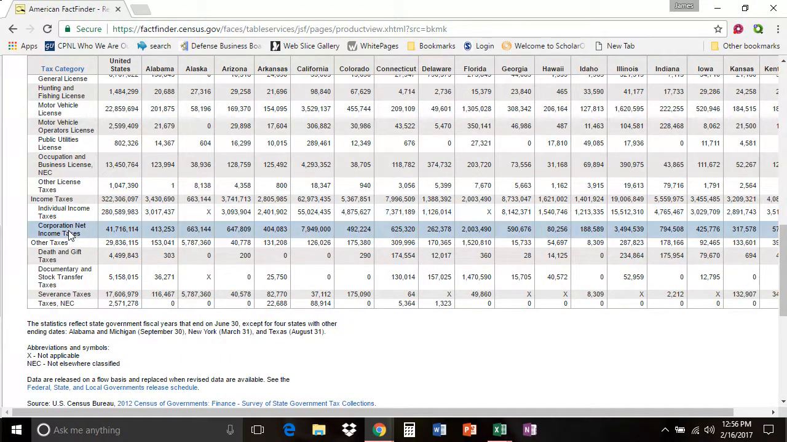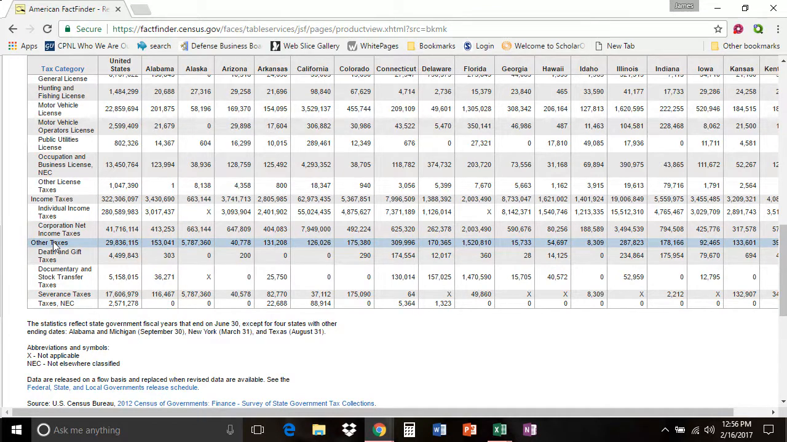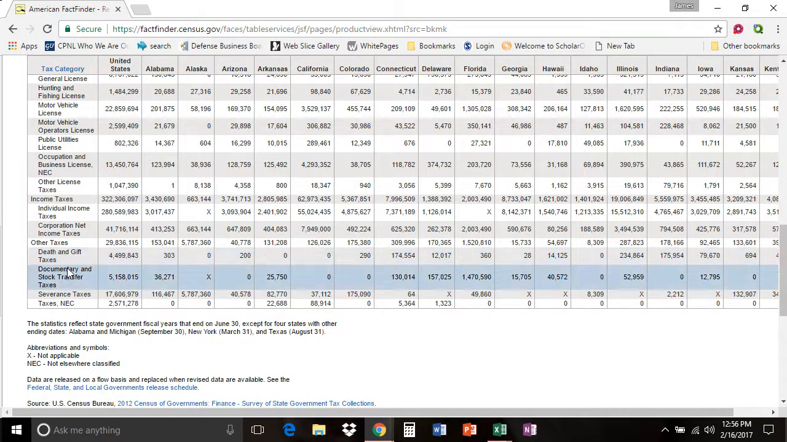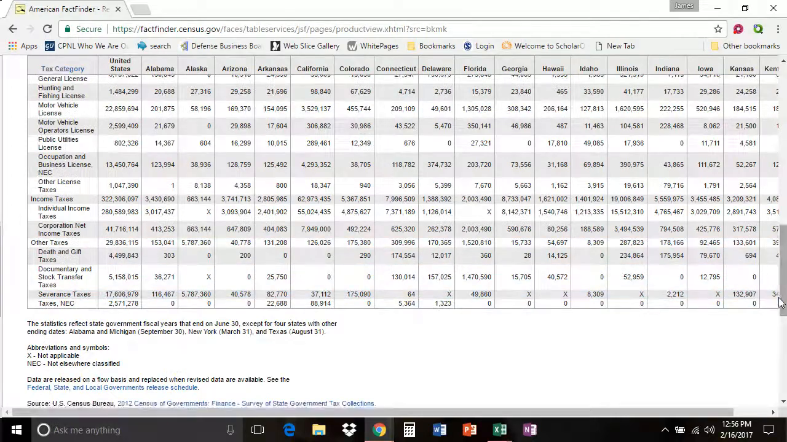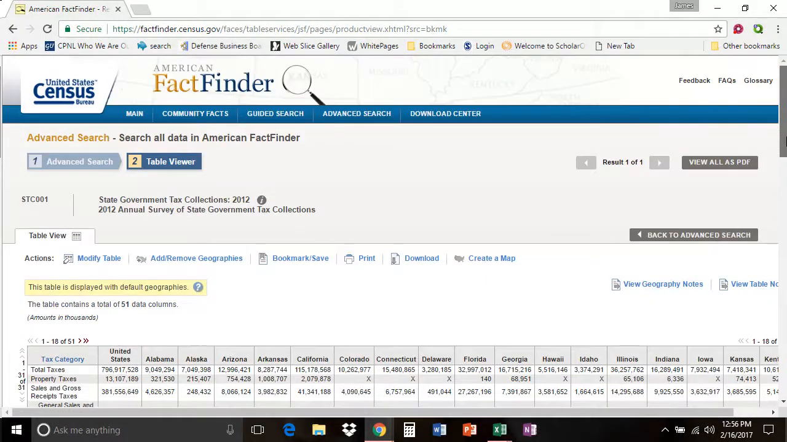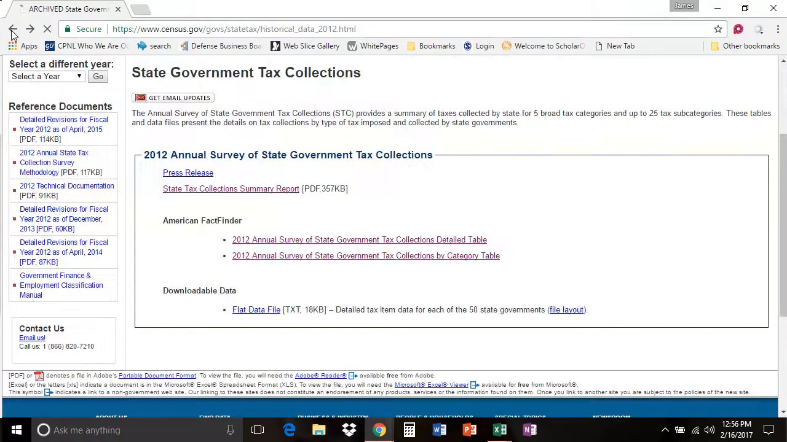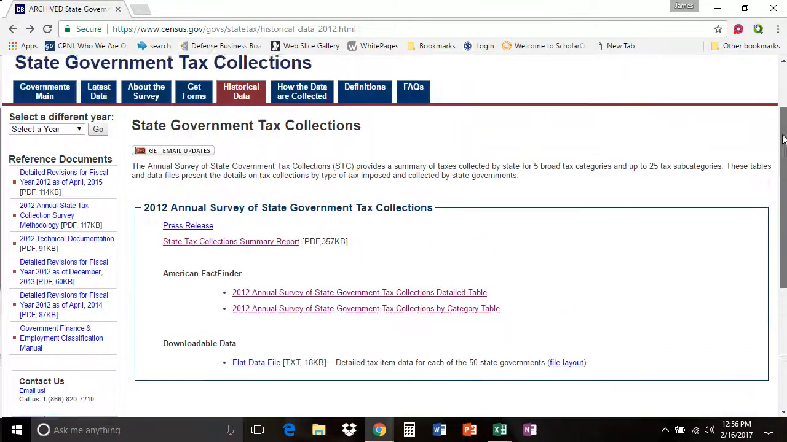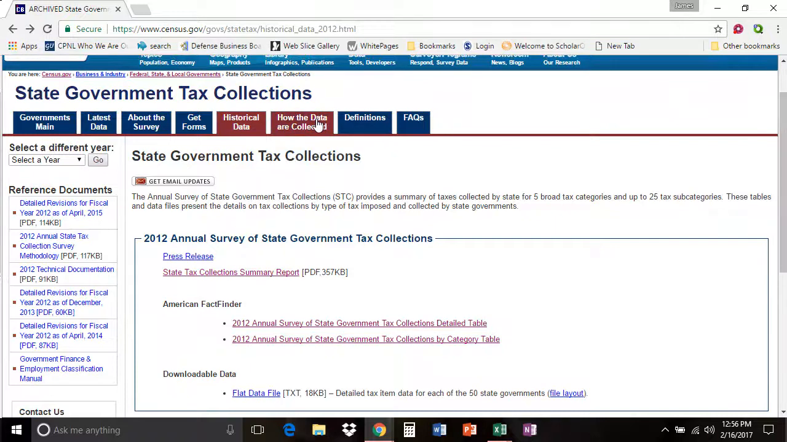And even in the other taxes category, it starts talking about categories like death and gift taxes, documentary and stock transfer taxes, severance taxes. So here again, you can actually start getting a feel for what these taxes really mean and how much was collected. Okay, so let's go back. Let's go ahead and try to get back to the government's main page, and it should take us back to the Census of Governments.